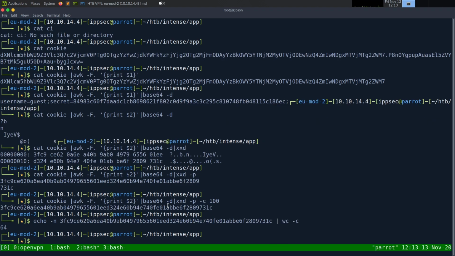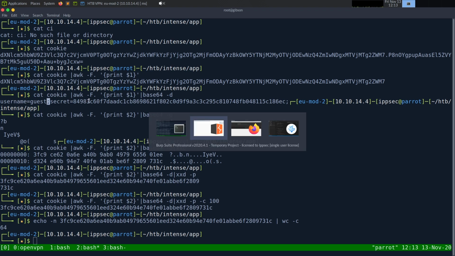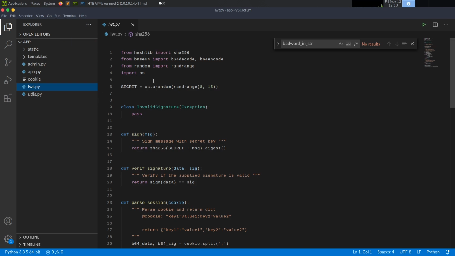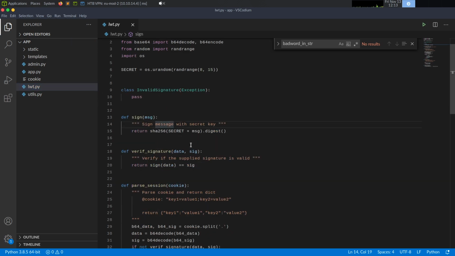So this is just a SHA hash. If it was JWT, you'd have a blob before the data that just explains it's a JWT, like type JWT, hashing algorithm, whatever. So we're missing that. So this is a homegrown type crypto thing. And we can see how it's being signed. So it returns SHA-256 of secret plus message.